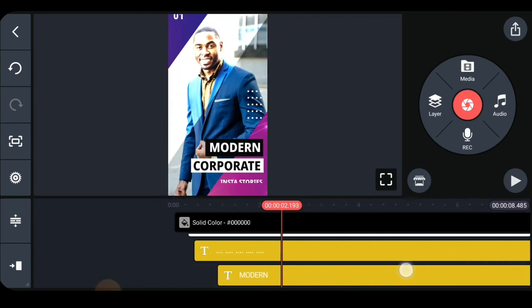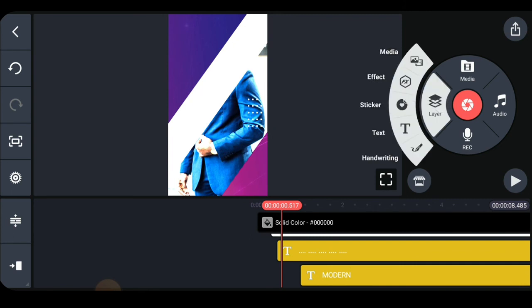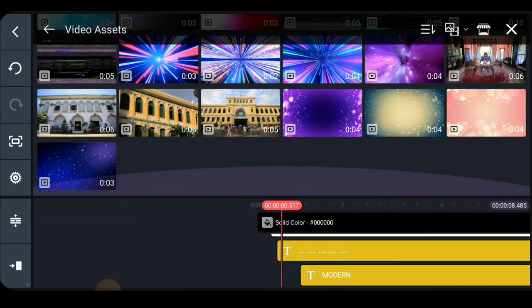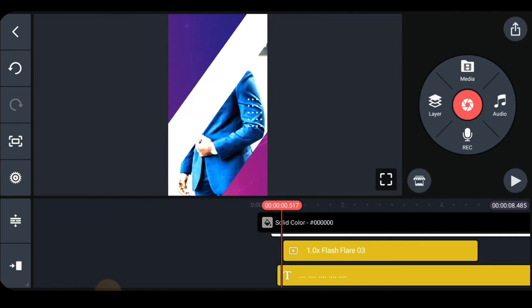And then we want to add now, let's see if we can add a light leak. So click on your media if you have light leaks on your video assets. If you don't have, go and download some. We have them on our asset store. Go download any one you please.